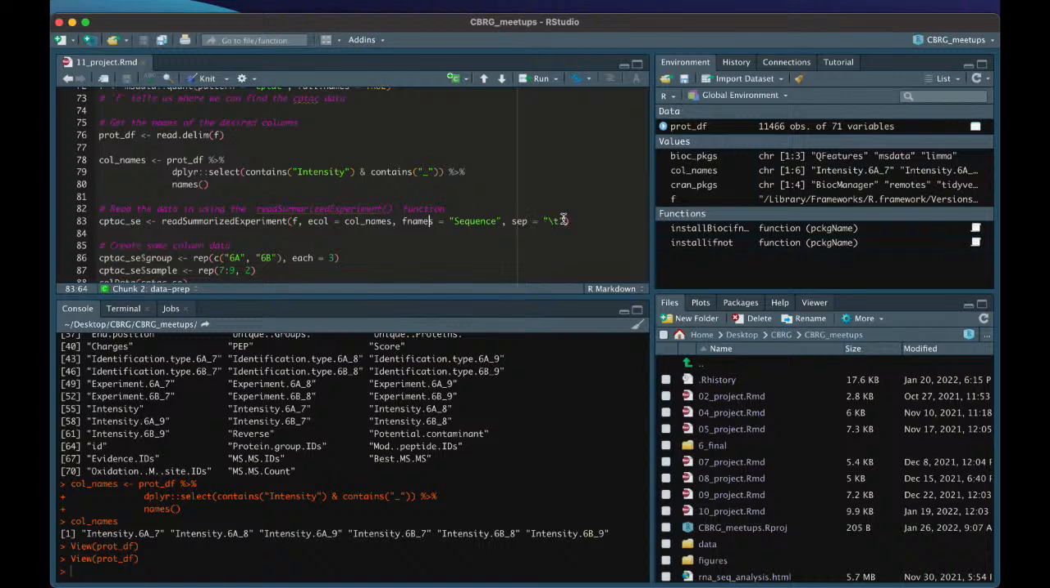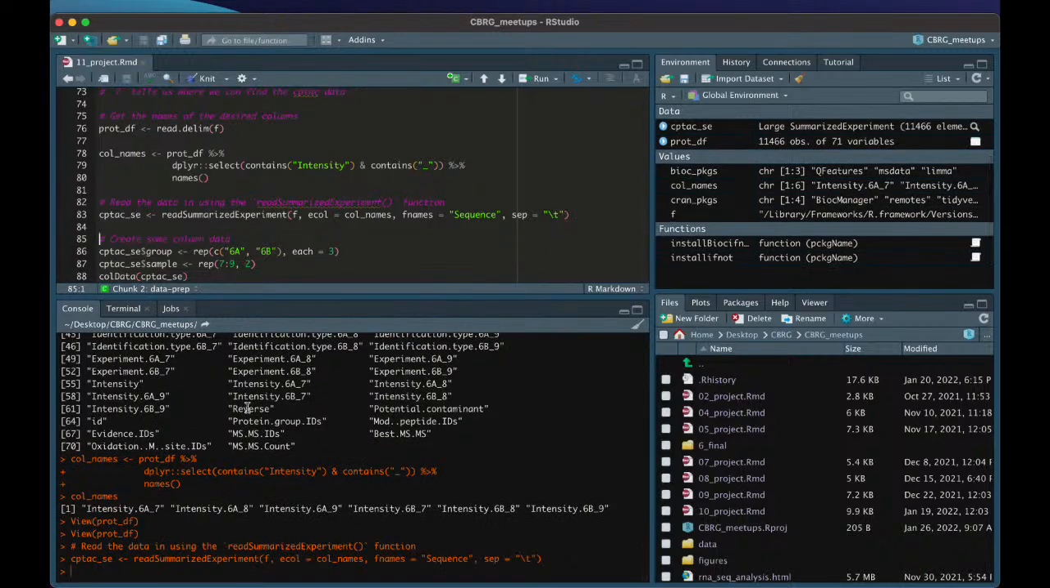And then since this is a tab separated file, we do sep equals \t. And we run all of this. We can assign it to an object called CPTAC.